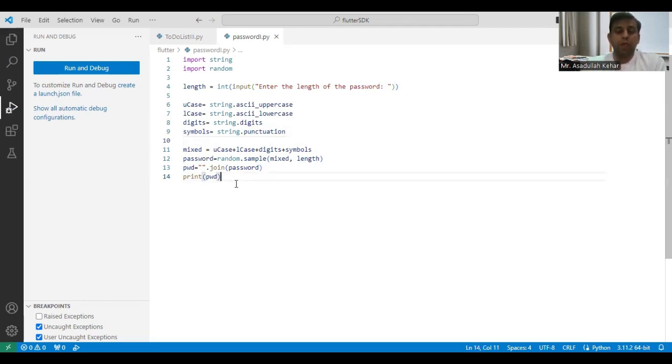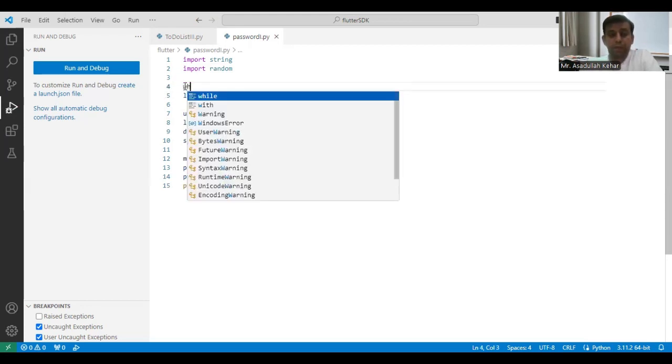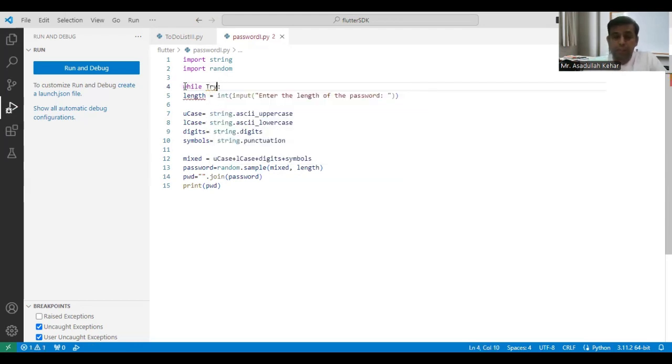Okay. So we wish that this program may continue unless the user wants to exit from the program. So we will execute this whole program in a loop, and we can specify a loop over here, and we can write while True. This whole program should be in a loop.